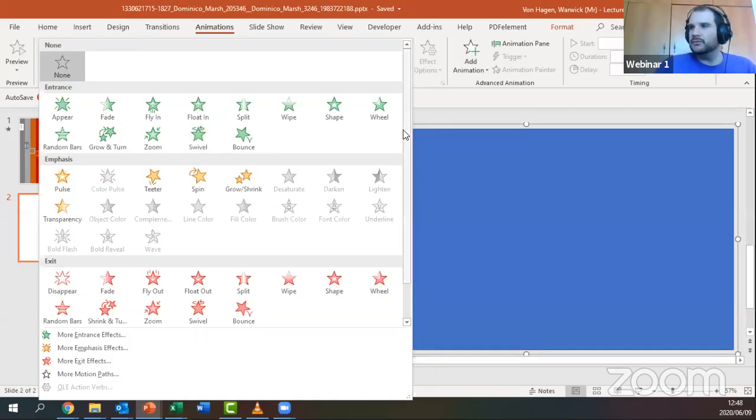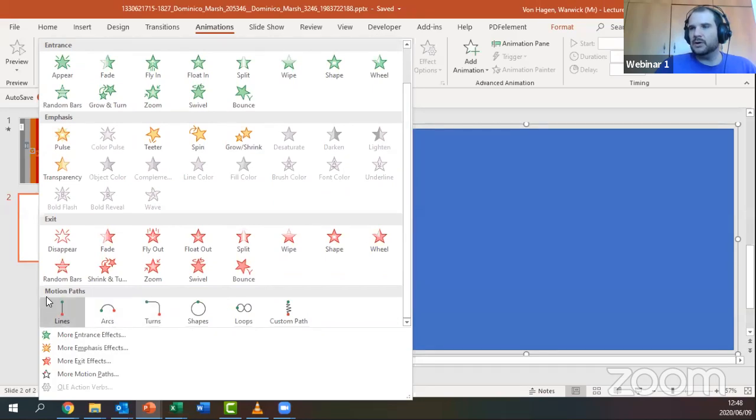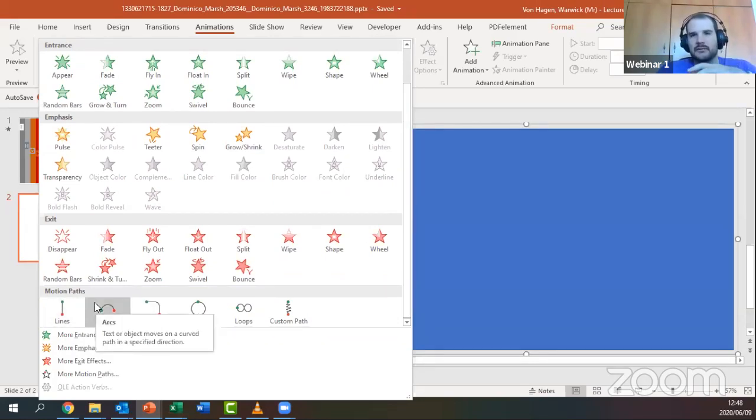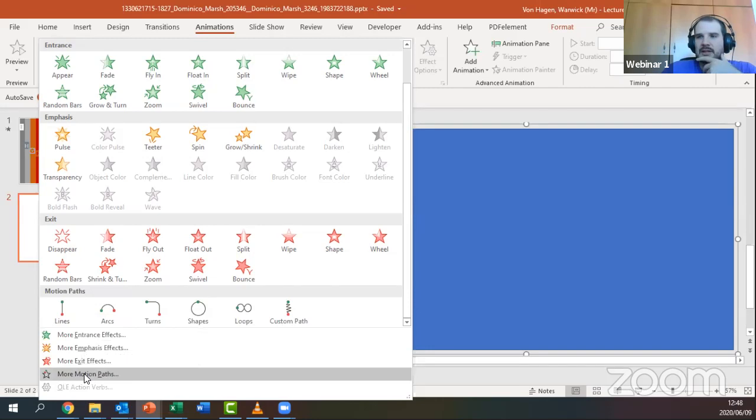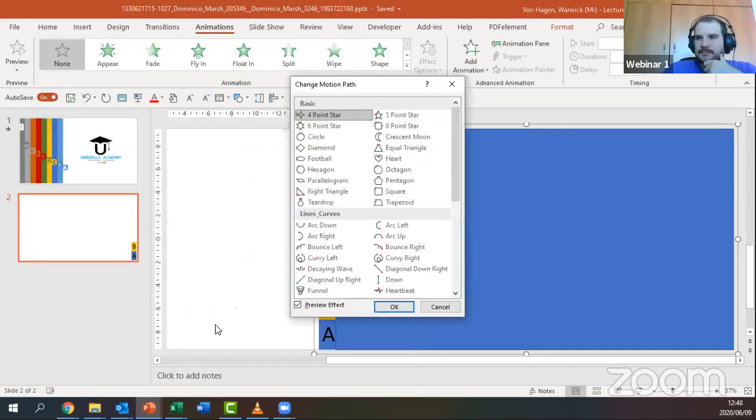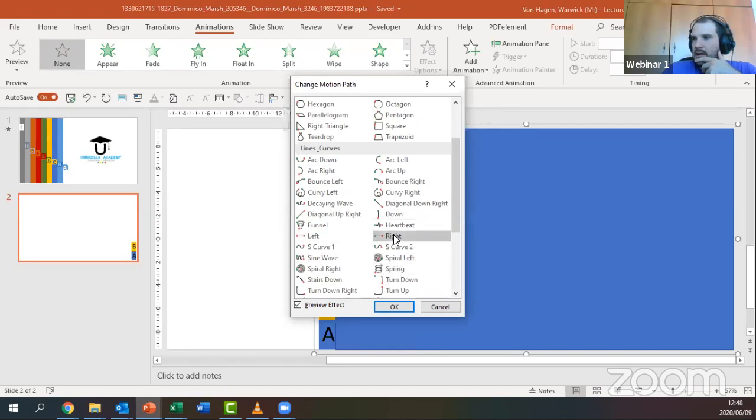But if we scroll further down, we've got this section here called motion paths. These motion paths are very, very powerful inside of PowerPoint. Okay, so I'm just going to come down here to more motion paths and I want to find my sequence. What this shows is if it's got a green dot, that's where it's starting. If it's got a red dot, that's where it ends. So I'm obviously going to be selecting the left option.